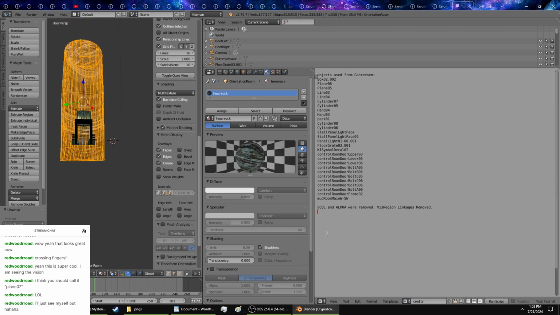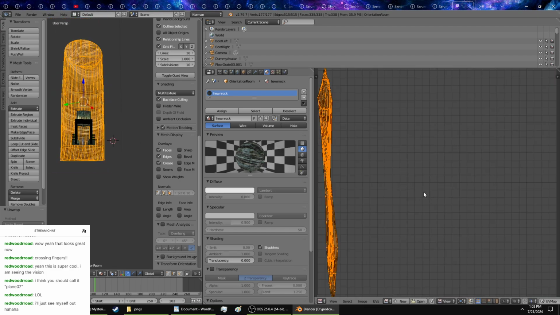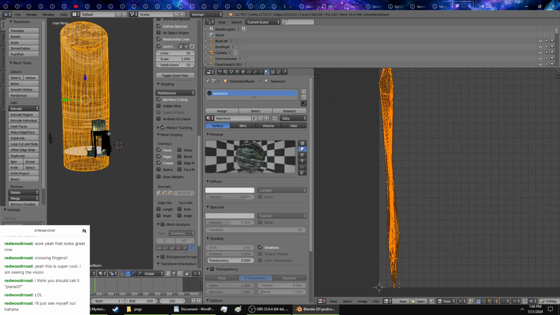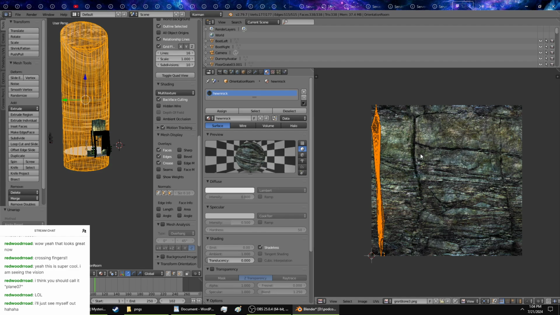Okay, now I'm going to set this to the UV image editor. And this is what our UV map for our little thing here looks like. Looks absolutely abysmal. Garrison Stone 3. Okay. Look at that. That's trying to fit all of that detail across all of that. That's just... yeah, okay.